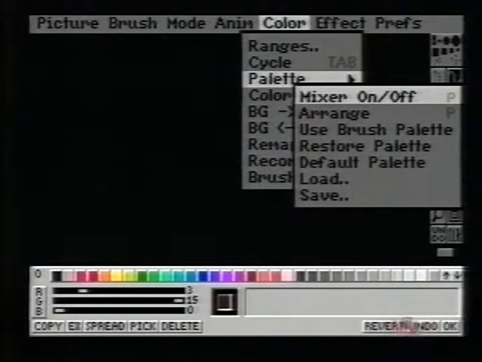DeluxePaint lets you modify colors with either red, green, and blue, or hue, saturation, and value color mixing systems. Click the RGB or HSV action button to expose the other. RGB color mixing is the default setting. The HSV method is simply an alternative mixing method. Use the Copy button to copy a color from your picture or palette.